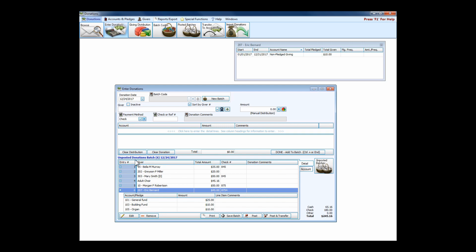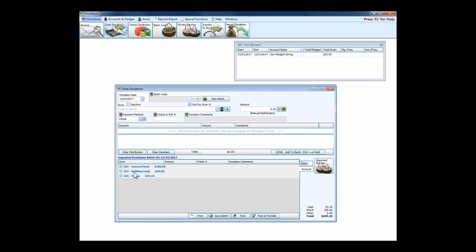Now I'm viewing this unposted donations batch at the bottom in the detail view. There is also an account view, which if I click over here, I can see how much was given to each account, how much is entered to each account so far, and I can even click on the little plus. You'll see these little pluses and minuses throughout the program. The plus means you can expand it into something. I click on the plus, and here's the breakdown of how that $180 came around.